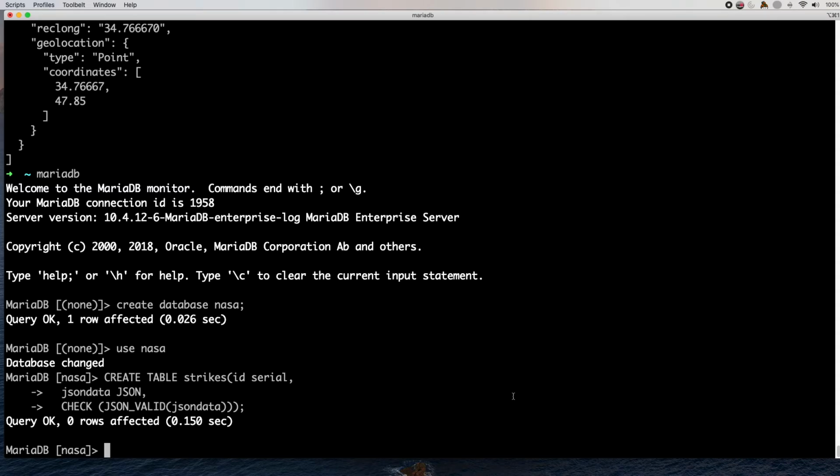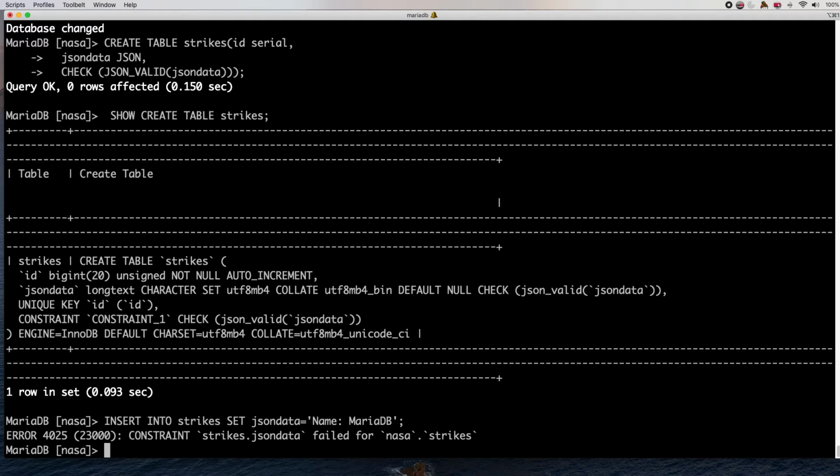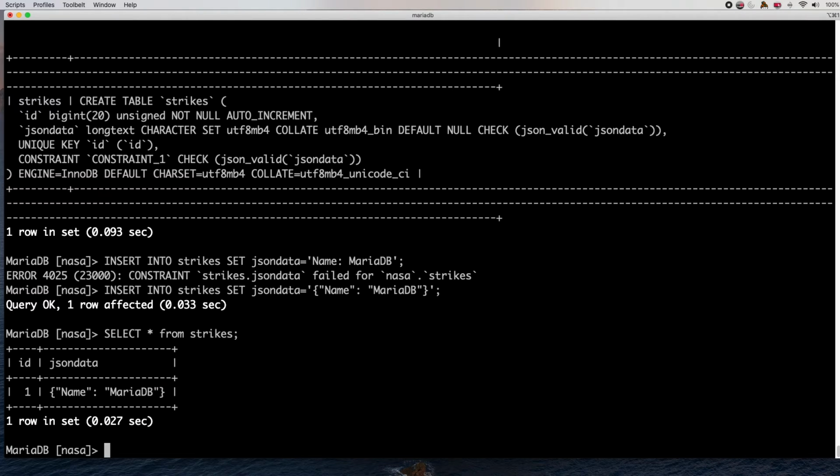We can check the create table by doing a show create table. We can see how the table has two fields. The serial was translated and our JSON data field has a check on it, and the JSON field was translated to long text. If we try and insert an incorrect JSON value into the table, we will get an error. And if we enter a valid JSON command, it will work. We can check the data inside the database by selecting it.